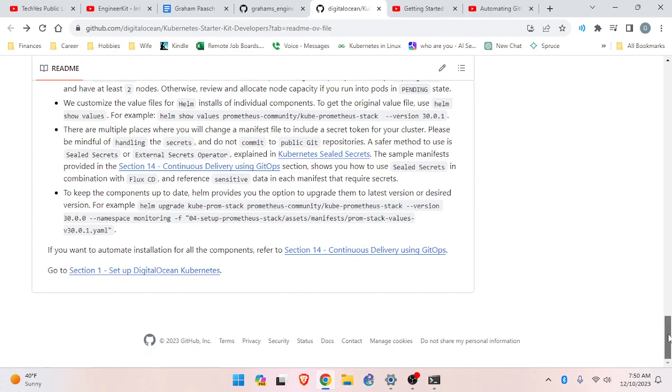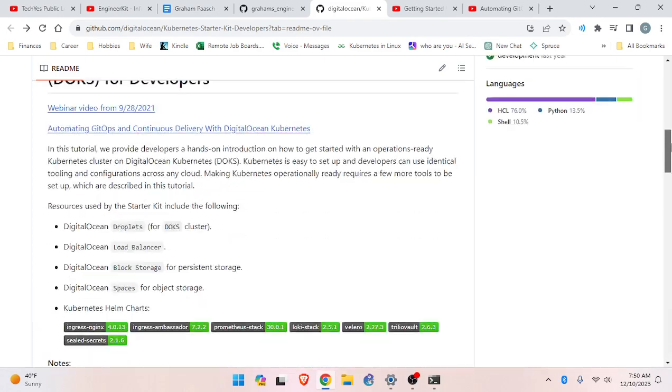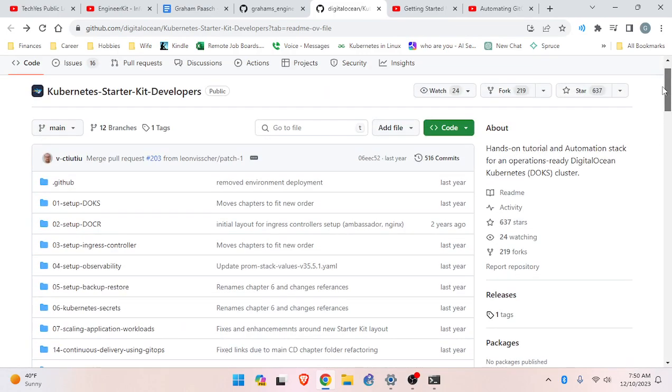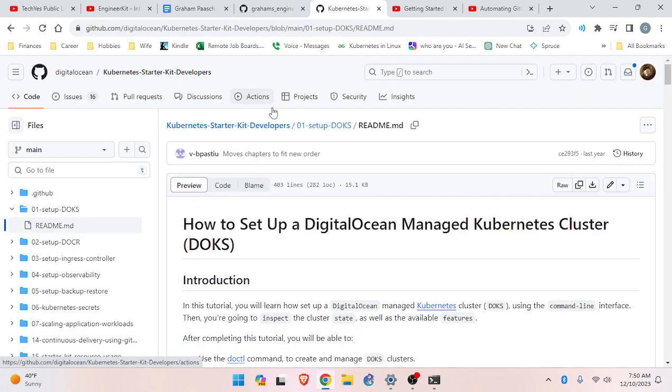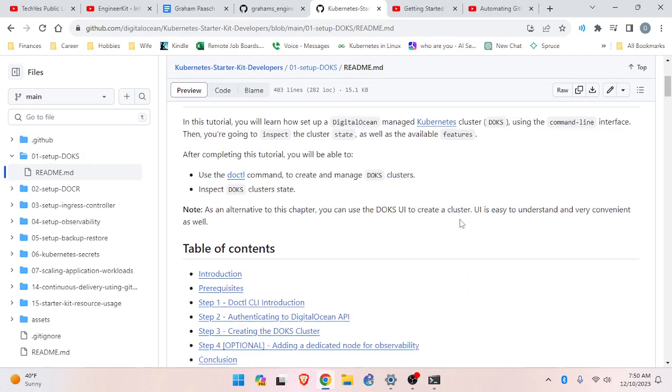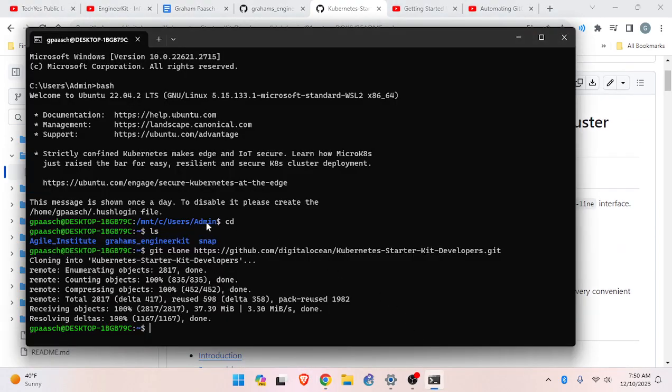So section 1 here, it says set up DigitalOcean Kubernetes. Yep, there it says set up as well. So let's click here and go to section 1. There we go, so perfect. All right, and let's check. Okay, so this is now done. So I'll move into there.